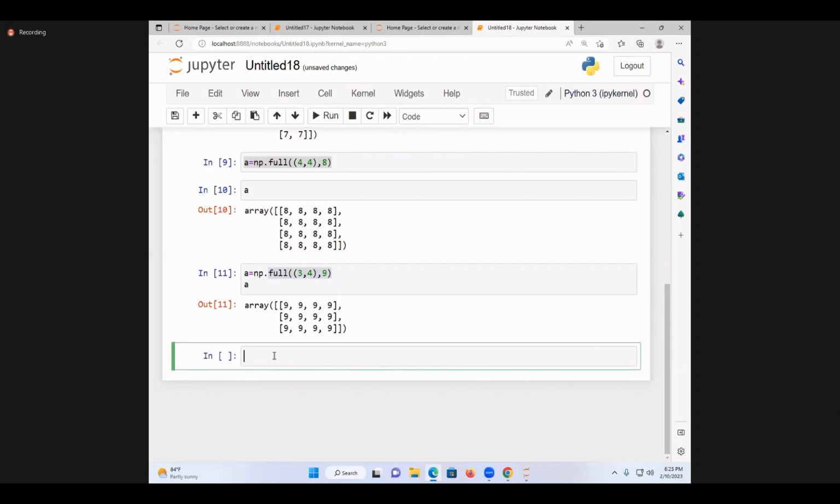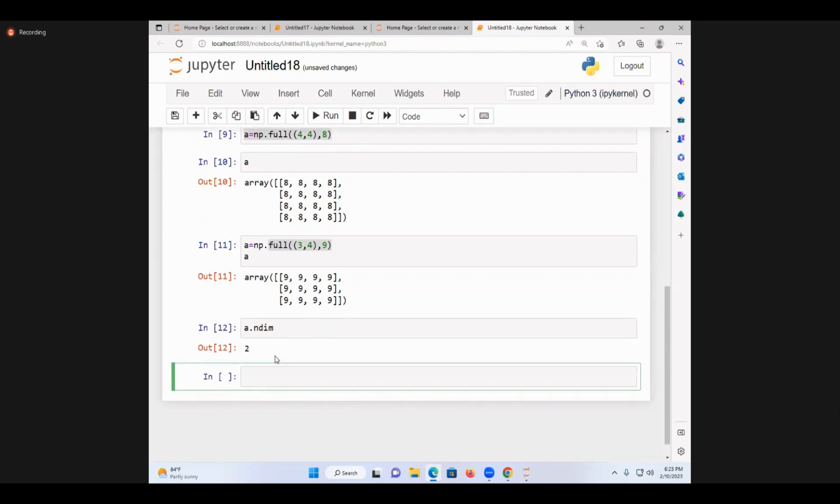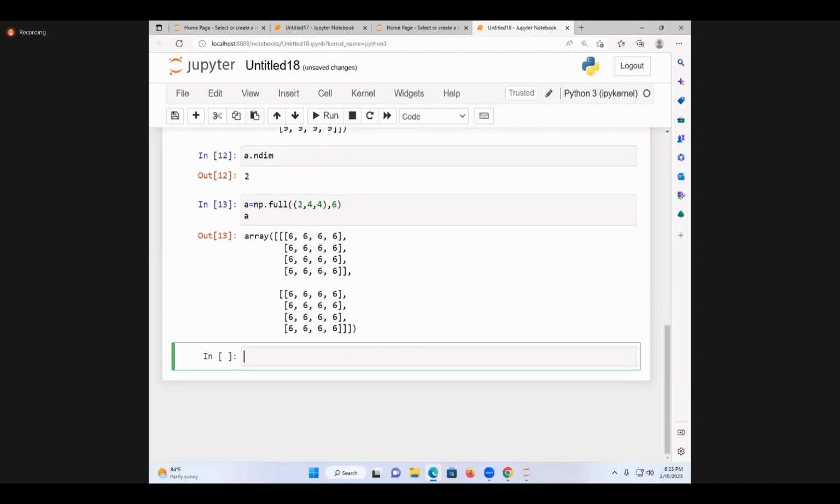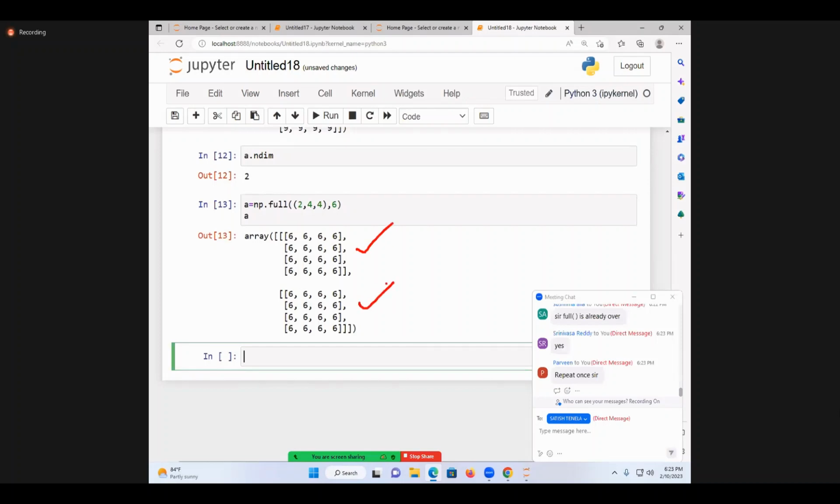One more I want to create. 2 matrices with 3 comma 4 with the value called 6. 3 dimension. A dot ndim. What is the dimension here? 2 dimension. Next, I want to go for 2 matrices with 4 rows and 4 columns with a value called 6 and print directly. What is happening? 2 matrices with the values called 6 with 4 by 4.